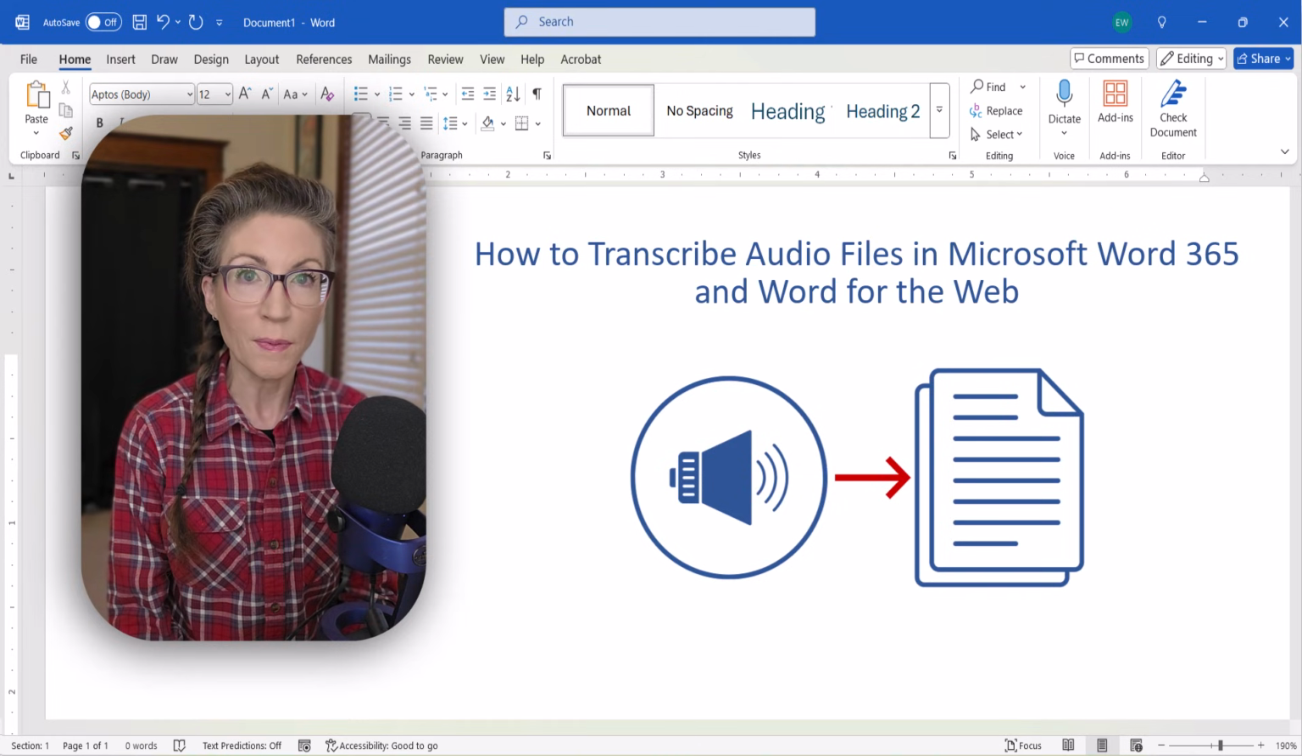Today's tutorial shows how to transcribe pre-recorded audio files in Word for Microsoft 365 on a PC. These steps also apply to Word for the web for both PC and Mac when using the Edge or Chrome browser.